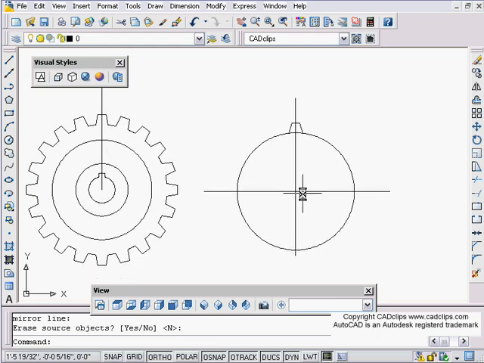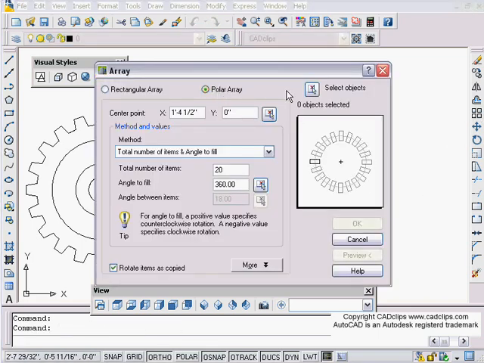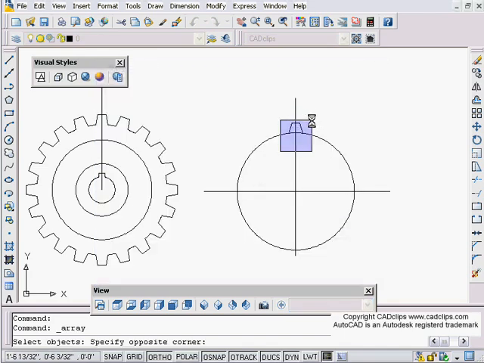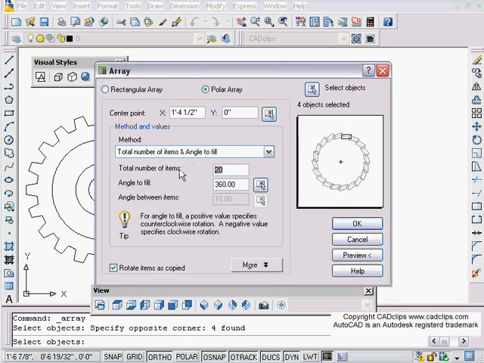Not too bad. So now I know that I want to have 20 teeth around the outside of this gear. So 360 degrees divided by 20 items is 18 degrees. So I'm just going to do an array, and I'm going to do a polar array. I'm going to select objects here. I'm going to say number of objects 20, total number of items to fill.